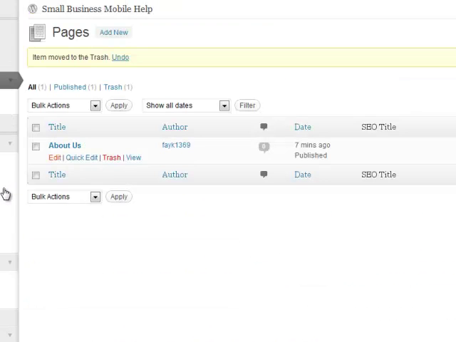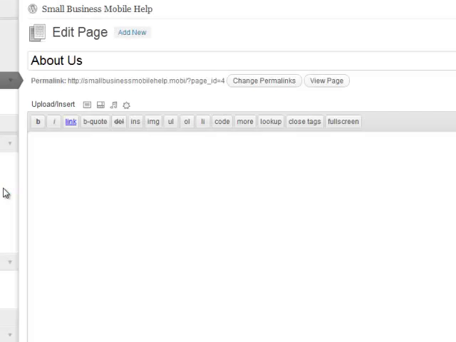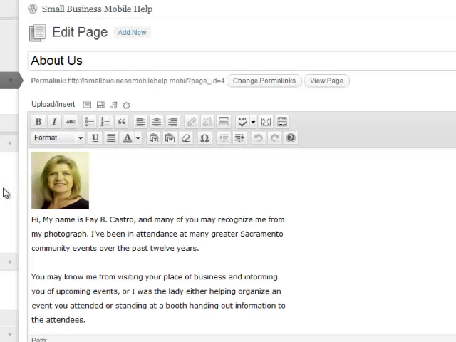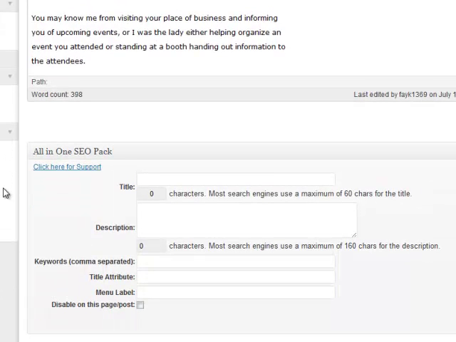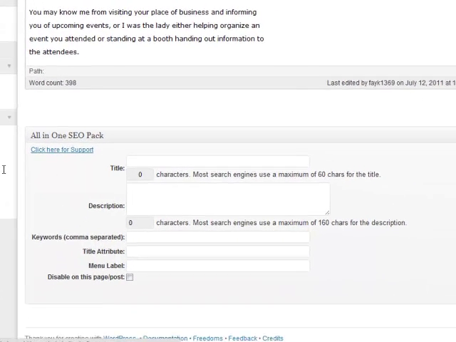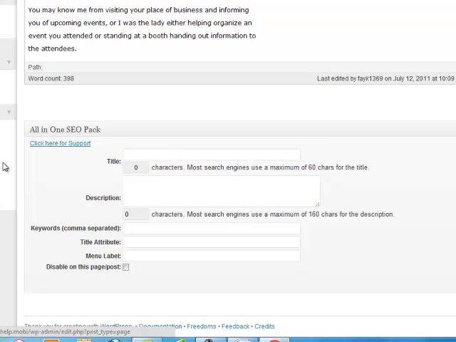Let's go edit it. Now what you'll see now is when you scroll down to the bottom of the page, this section, all-in-one SEO. Every time you make a WordPress page or you do a post from your blog, always fill in this information, because it does really truthfully help you with the search engines. Gives you some really serious ranking.